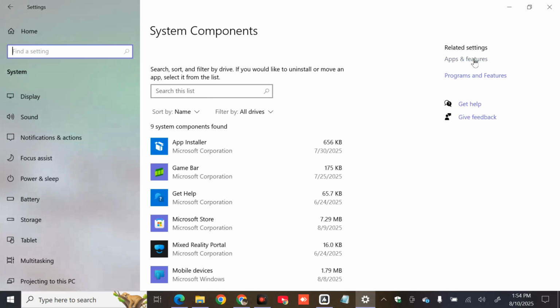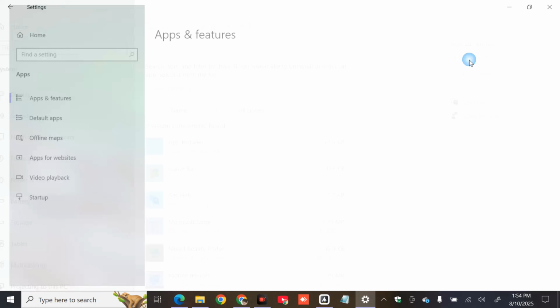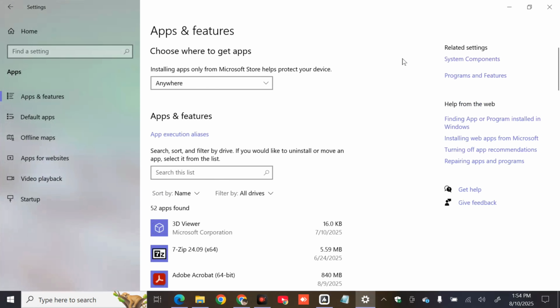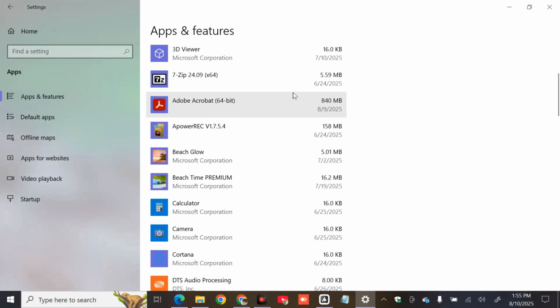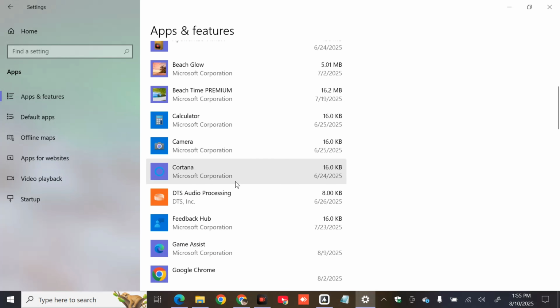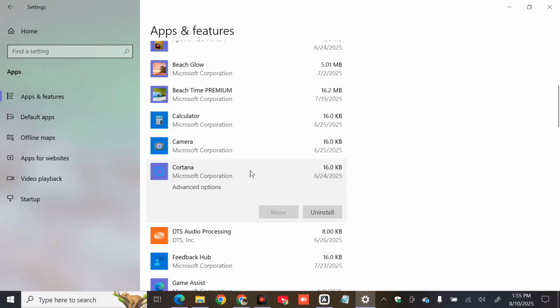So here at System components, same here again at the right corner, underneath Related settings, tap or click Apps and features and then click. Once you open up Apps and features, underneath here, find and locate or select the specific app that is giving you the error, which we need to reset. So for example, this is the app that is giving you a problem or error, this Cortana. All you have to do is select it, and then tap Advanced options.